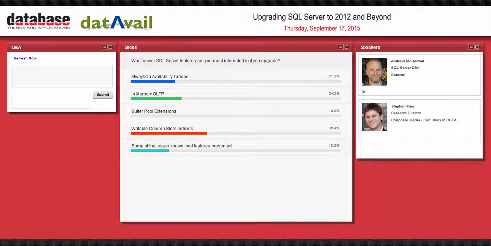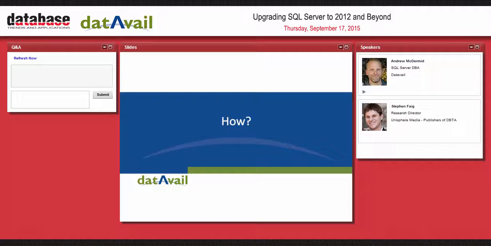Okay, and it looks like the results are in. So 21% of you chose Always On availability groups. 24% are most interested in in-memory OLTP. None of you picked buffer pool extensions. 36% chose writable columnstore indexes. That was the largest number. And 18% of you chose some of the lesser-known cool features presented today. Back to you, Andy. Thank you, Stephen.